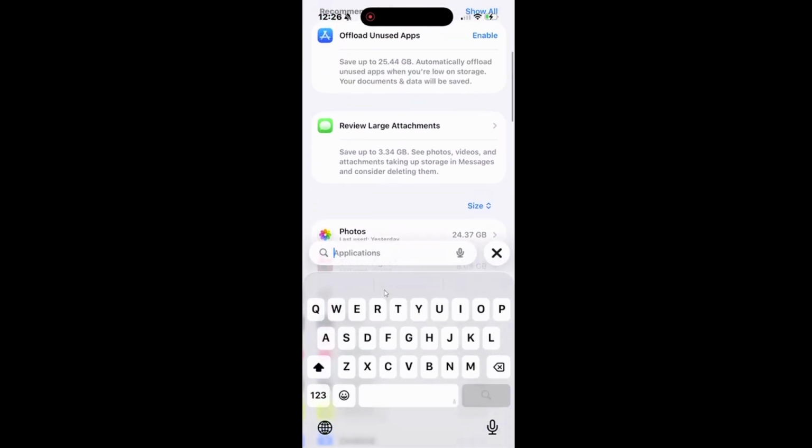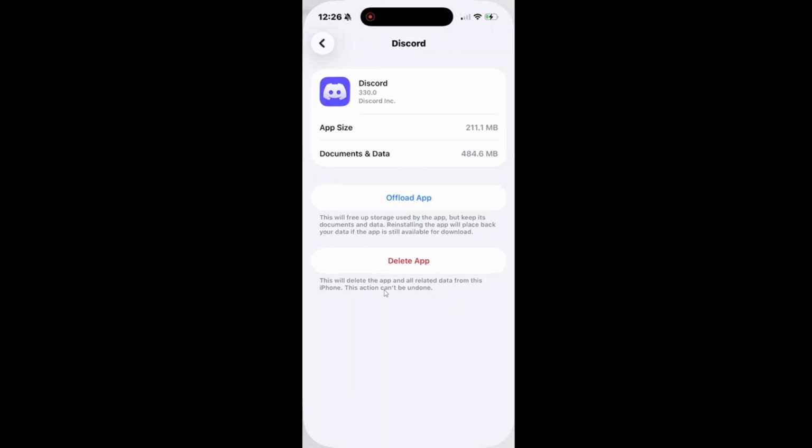So let's go ahead and just look up Discord. So I have to find it. And then as you see, you'll see it says documents and data. And what you're going to want to do is just press offload app. And then you're going to want to pretty much say clear cache on Android. And then it'll go ahead and clear the cache.